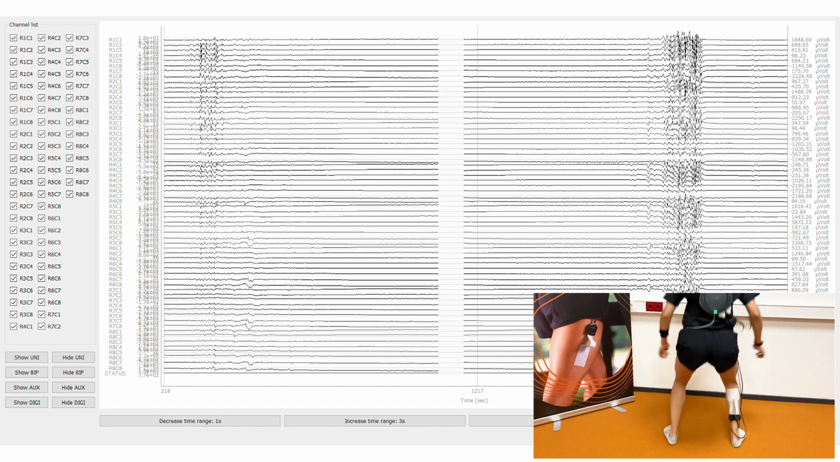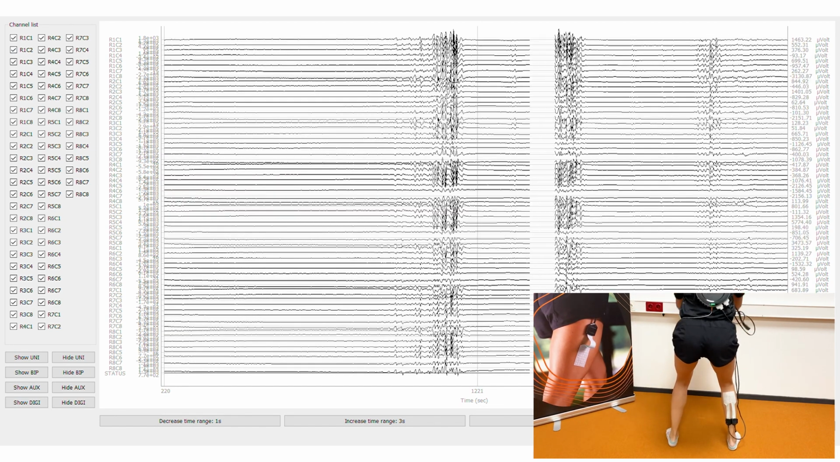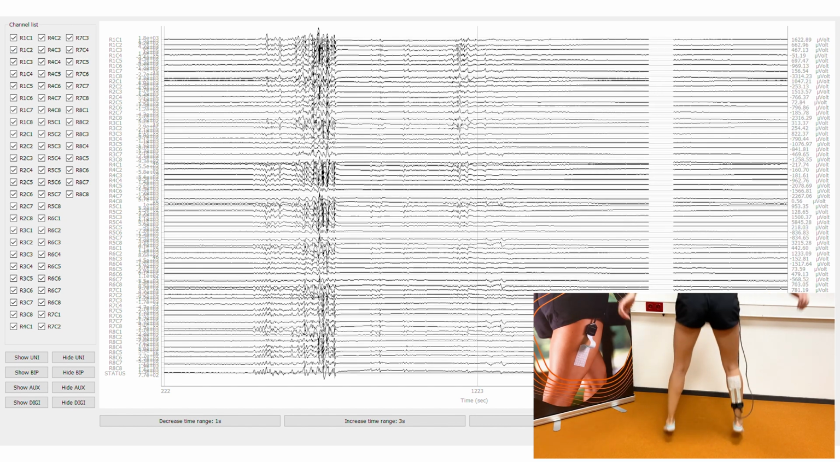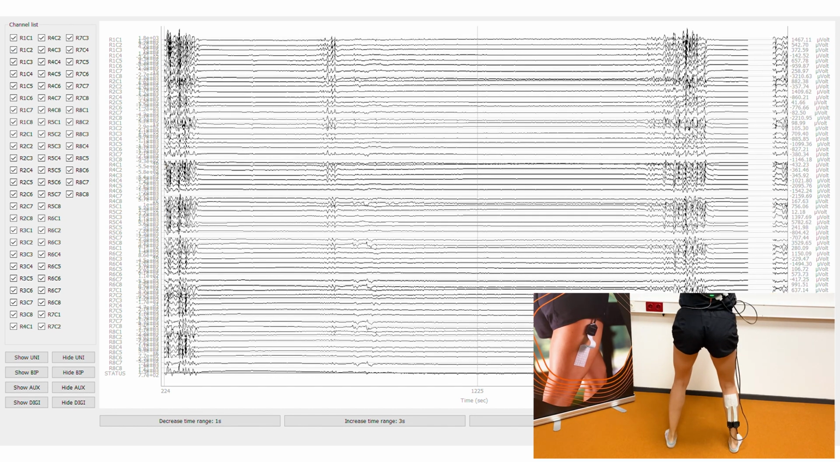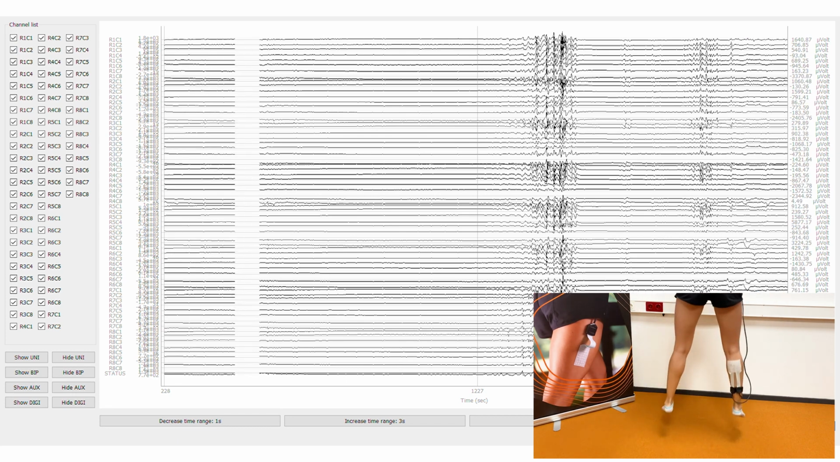Even though there's a very dynamic movement going on, jumping, you can hardly see any movement artifacts, and the signal is clean. This shows that these grids are great for this kind of research.